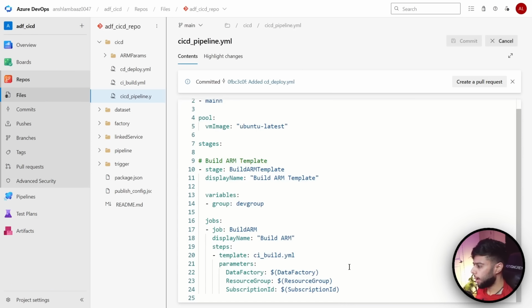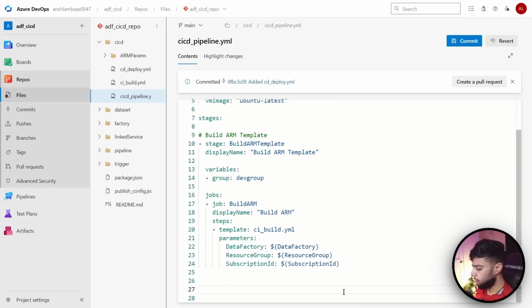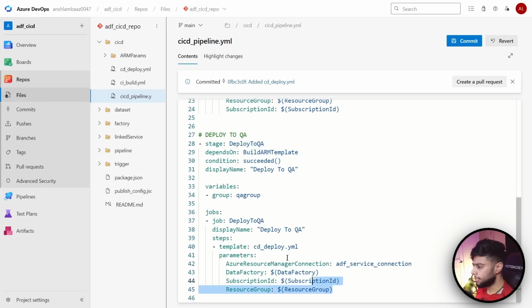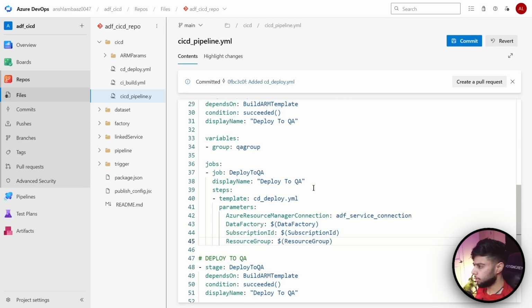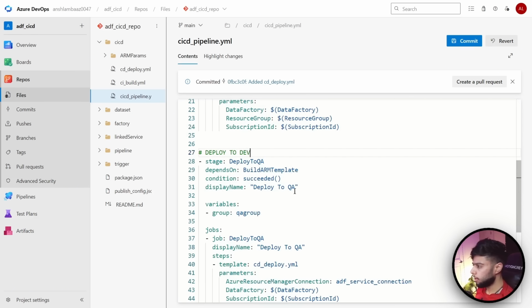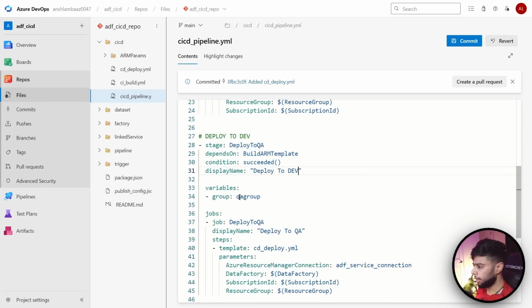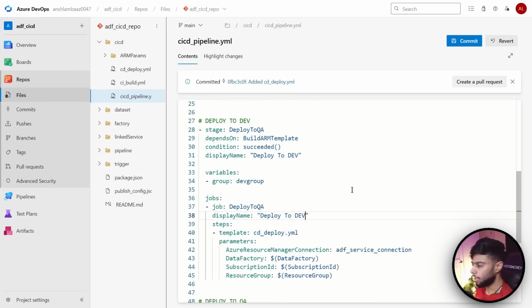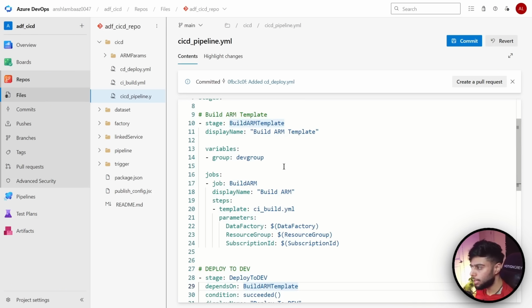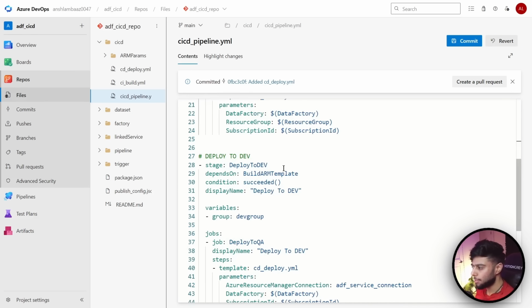I will say edit, and here I will add one step, which is deploy to QA. And similarly, I will say deploy to dev as well. So this will become my dev, and you know the reason, because we do not get the things in dev automatically. But here we need to make sure of what exactly we're doing. So this is stage 1, deploy to dev. This depends on build ARM template. Why? Because it will first build the template, and only then deploy it. Makes sense? Simple. Very good.